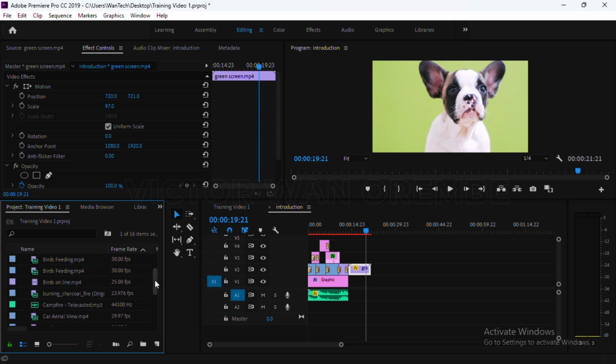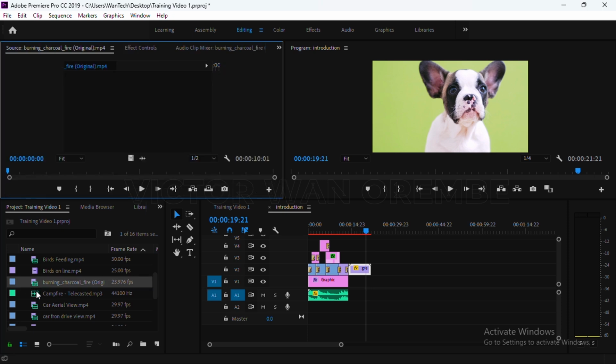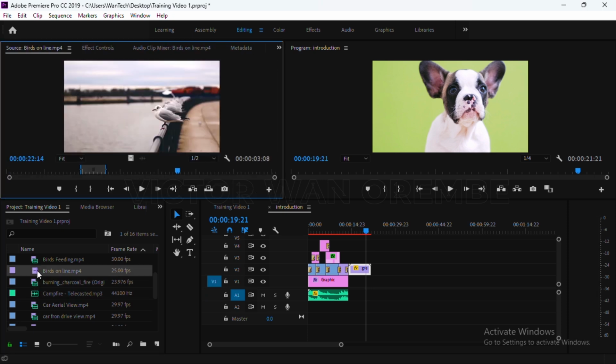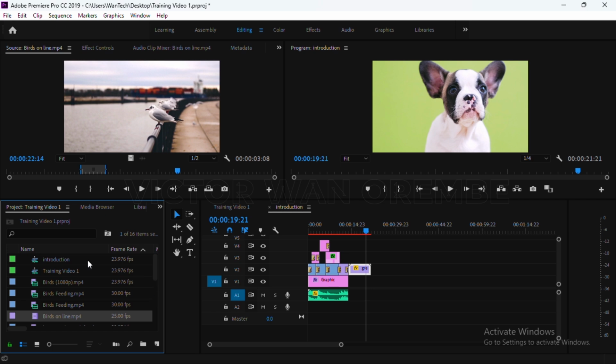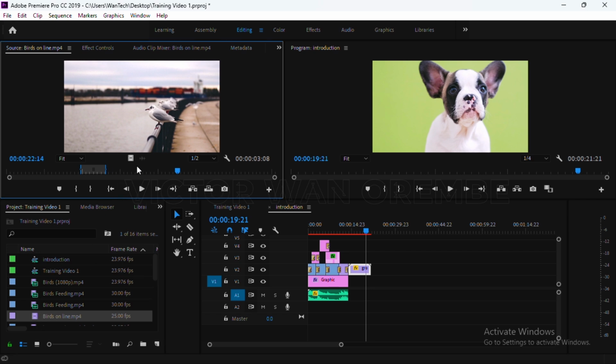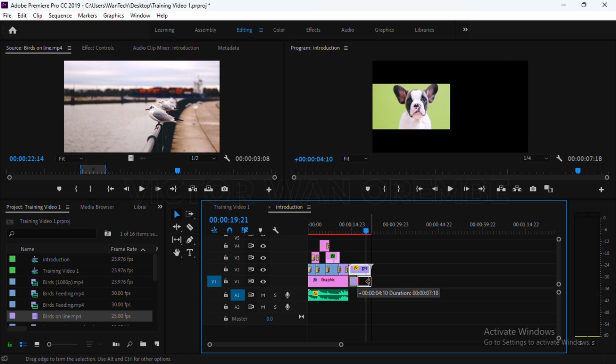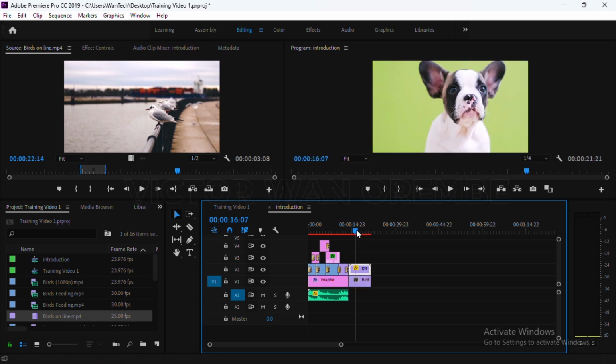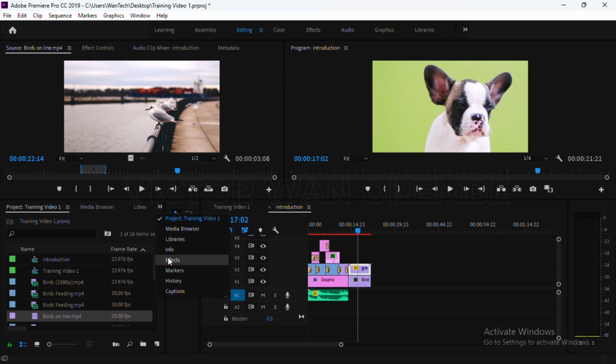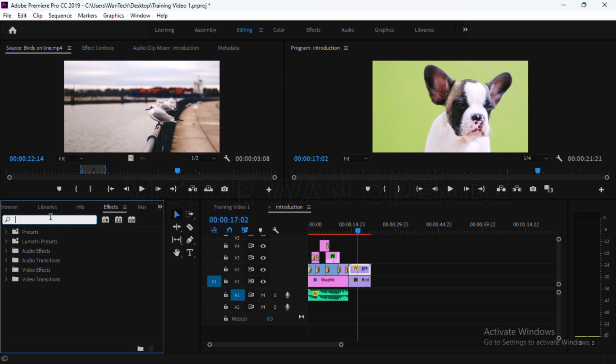I have a video with some swings. I think this one is also good. Okay, just drag it and place it right below the video and elongate it to fit the duration of the top video. And once you've done that, navigate to effects, then search for an effect called ultra key. Okay, there we have ultra key.